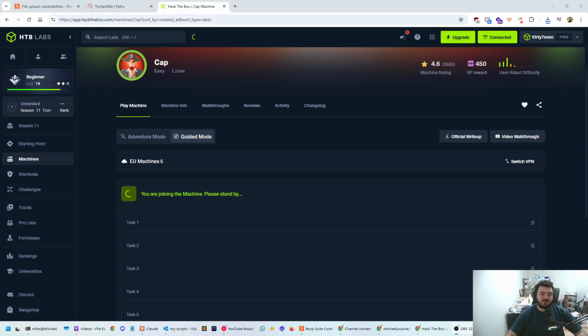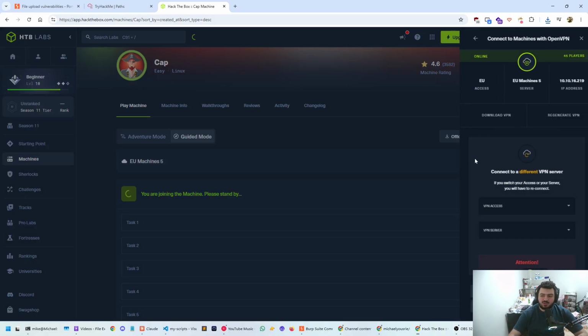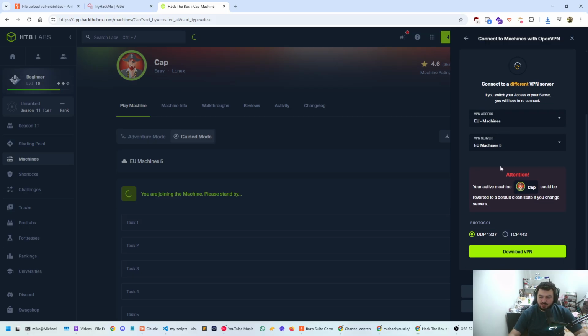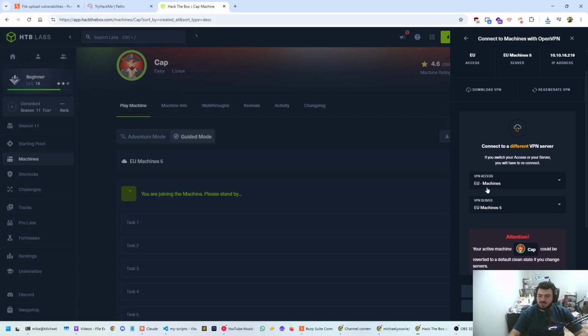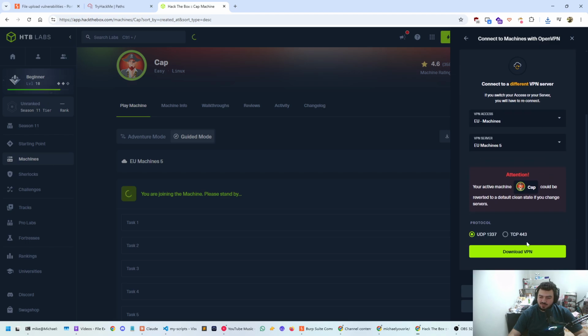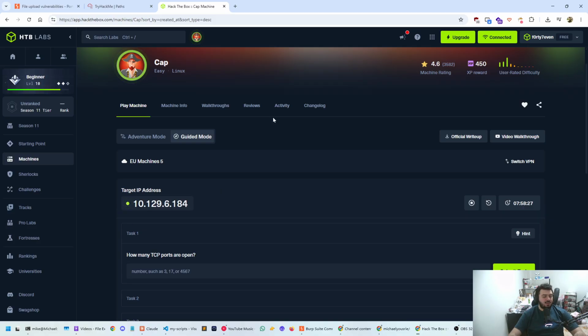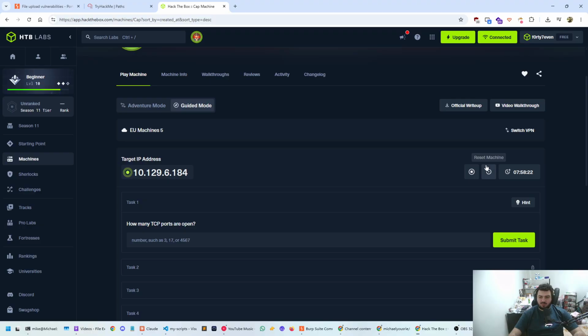Please note that we are not in the starting point anymore, so you'll probably need to download a new VPN, like an OpenVPN file if you're using OpenVPN. I choose EU machines and then EU machines 5. Then I click TCP and download the VPN. I'm using TCP because the UDP protocol is a bit tricky where I live, but TCP works pretty well. So both should be fine.